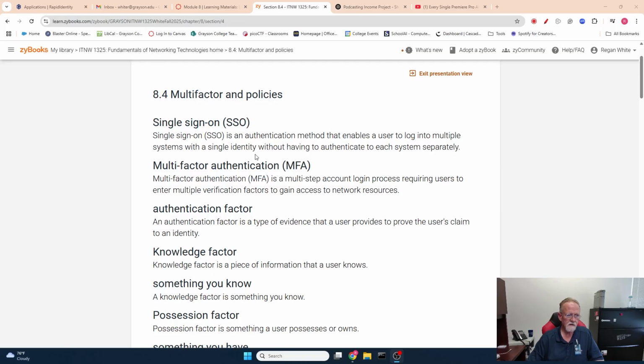Okay, single sign-on. That is the authentication method that enables a user to log into multiple systems using a single identity. Essentially, if you are a Grayson student and you have a MyViking login, then you log into the MyViking portal. You are also logging into Office 365. You're also logging into the student planner. All the little icons that you have, you're logging into each one of those services just by logging into the MyViking portal. So that is a single sign-on authentication page.